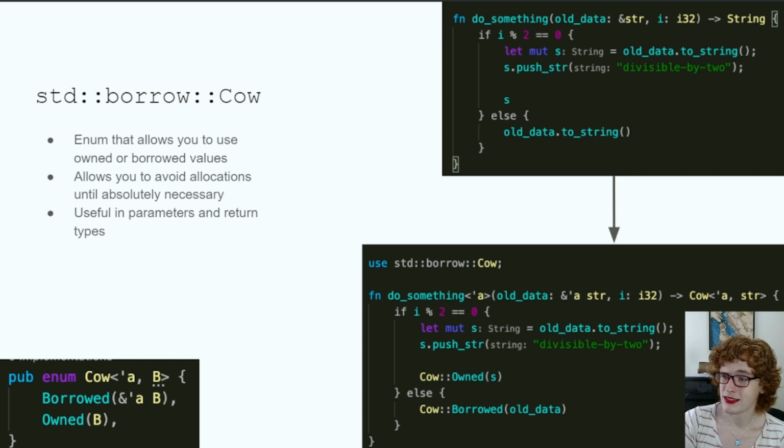So what we can do instead is we can return a Cow. We can see in this bottom example, we've had to add a lifetime annotation, lifetime 'a, and we've added that annotation to the borrow on our string slice, and it's also the lifetime parameter of the Cow that we're returning.